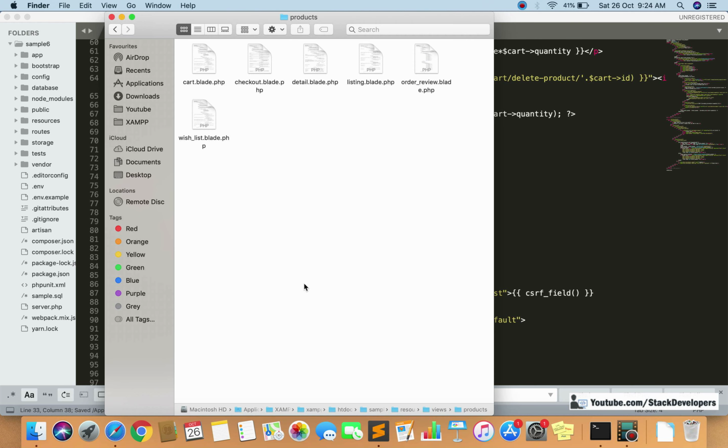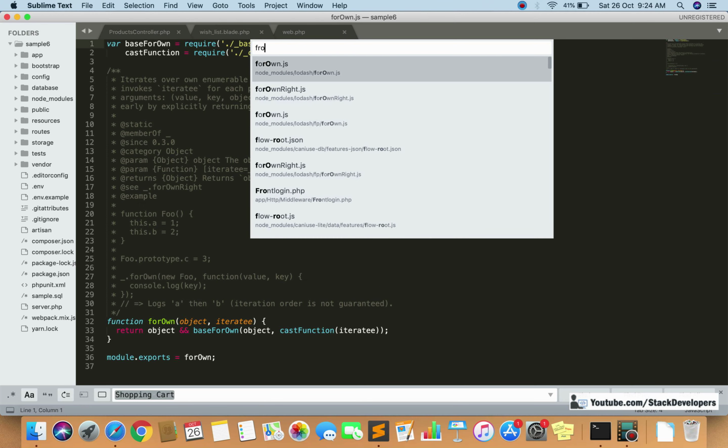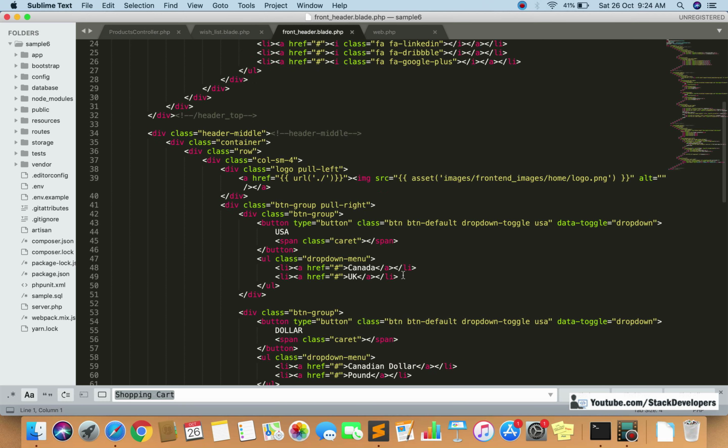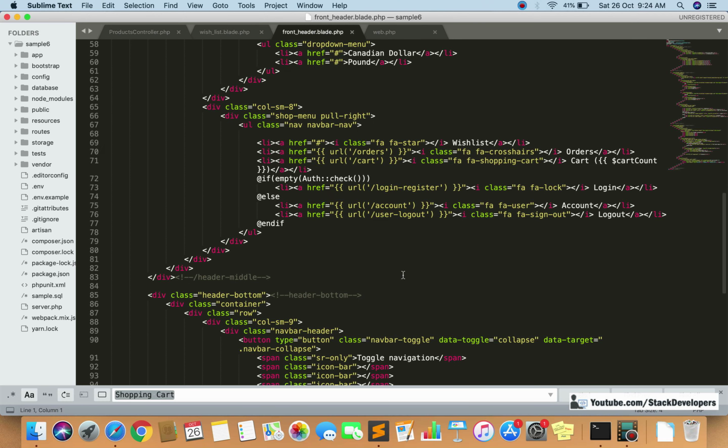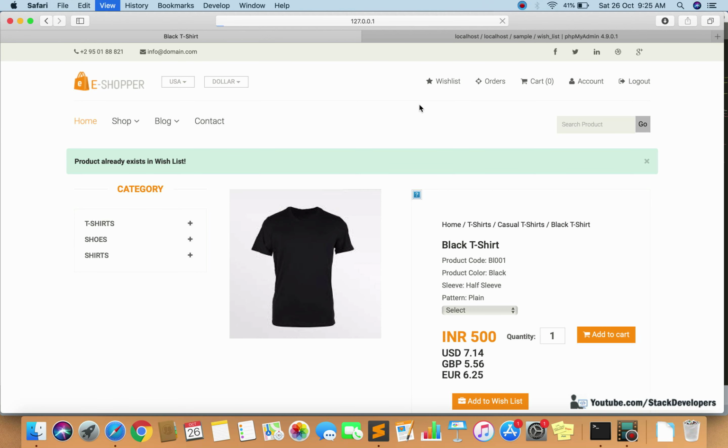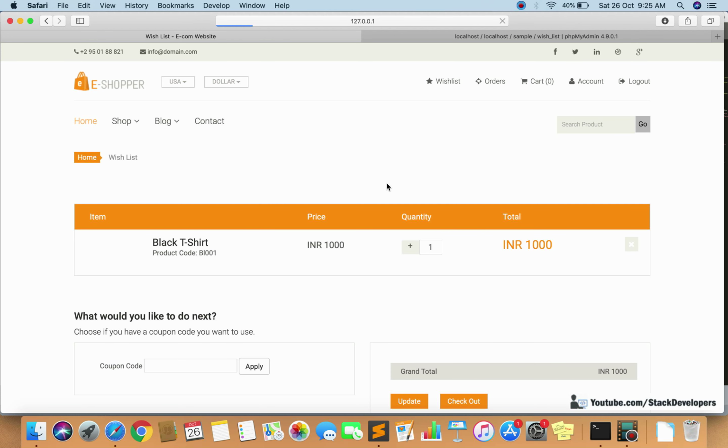This page must open, and for that we will also give the link in front header, wish list, where wish list is displayed. Here we are going to give the URL for wish list as well that we have just created. Okay, so URL also we have created. Now we can open the wish list from this link. I will refresh and will open this.